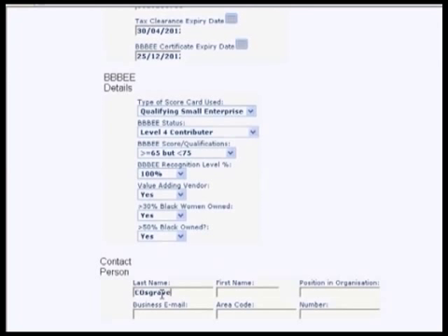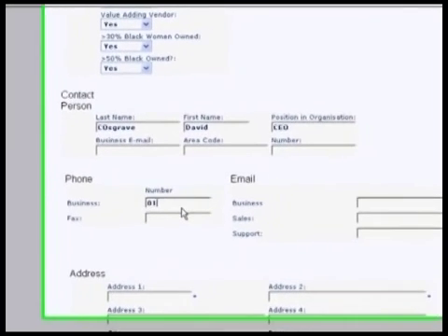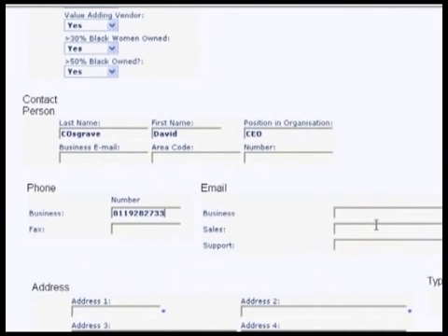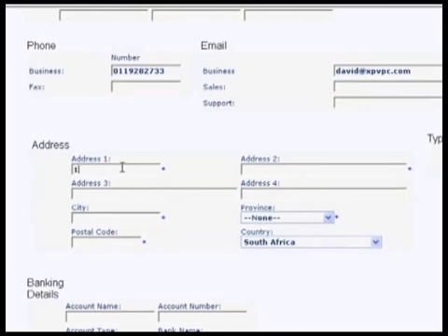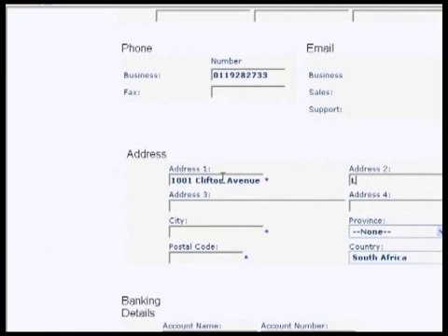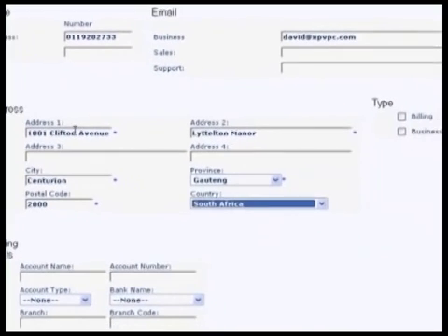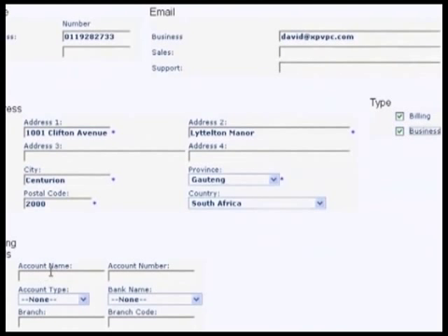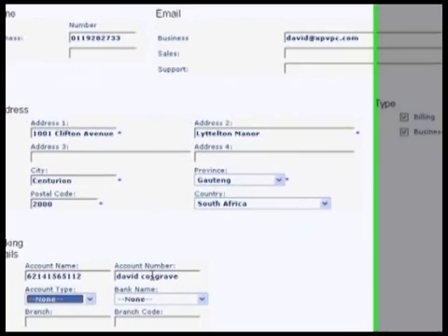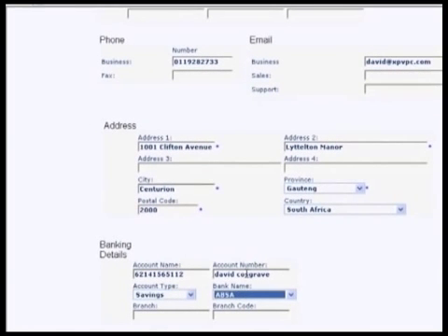You can then capture your contact person, phone numbers and email addresses. And when saving, all of this information will be saved directly into VRM as an unregistered vendor, exactly as if a user had captured it into the system. And the banking details can also be captured here with the same approval processes that would have taken place if captured directly in VRM as well.